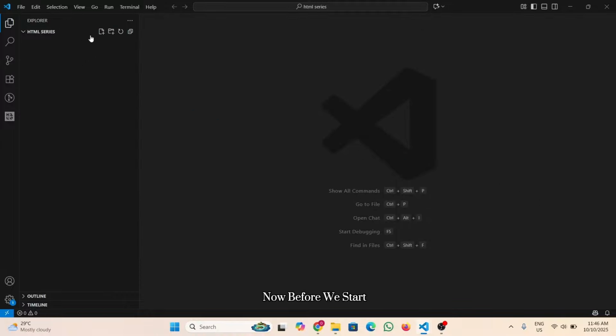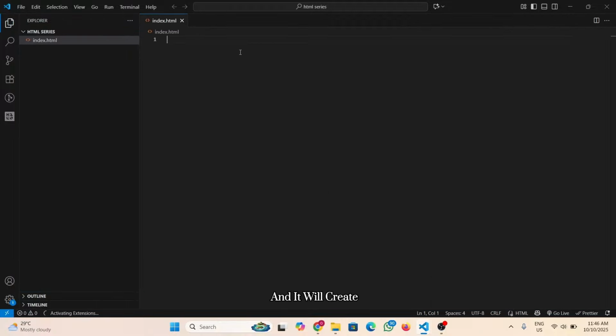Before we start, let's create a file. You click on that icon, then you name it index. The extension should be HTML, index.html. After that, you press enter, and it will create the HTML document.